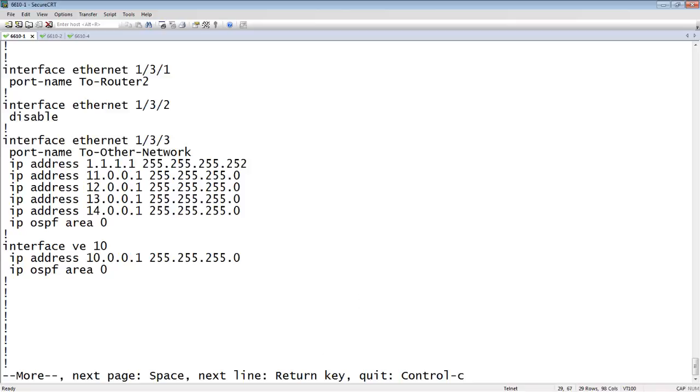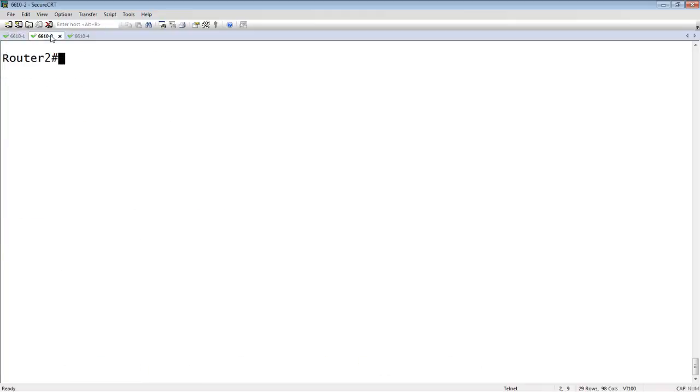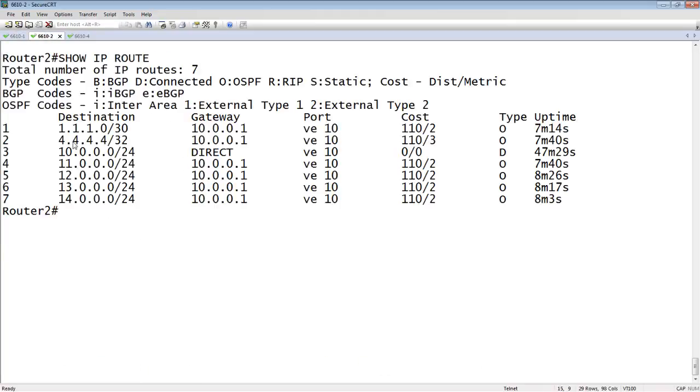So if I hop over to router 2 and look at its routing table, show IP route shows me all my routes that I've learned from OSPF. So here's my 11, my 12, my 13, my 14, and then here's that 1.1.1.0/30 that I don't want to learn, right? So what I want to do is keep learning and injecting all the rest of these into OSPF, but this one I want to keep private. Maybe it's a management IP, maybe it's just a peer-to-peer address, whatever the case. For some reason, I don't want to inject that into OSPF.